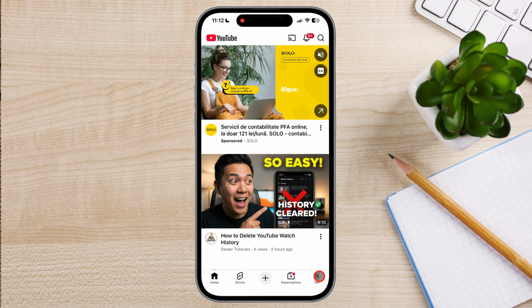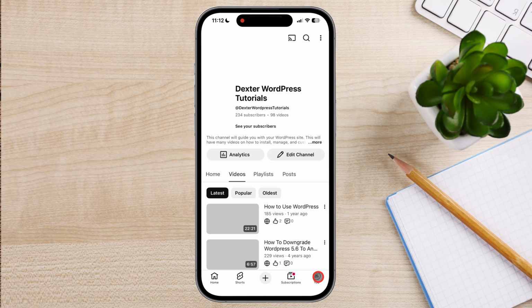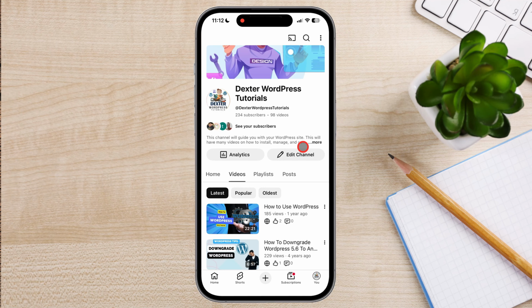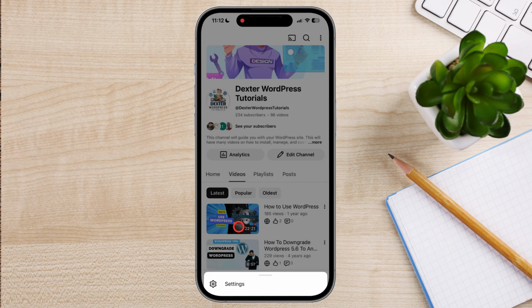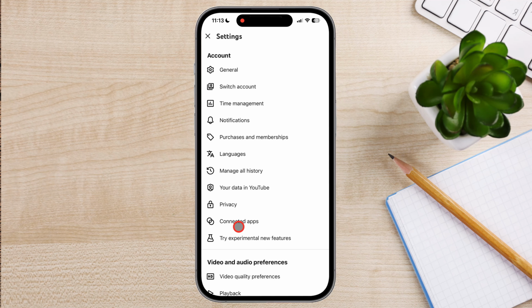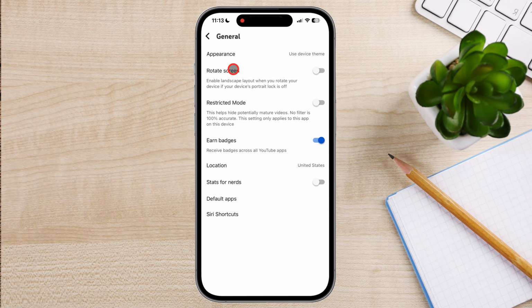Tap your profile picture in the top right corner. This brings up the account menu. From this menu, tap on Settings, which usually has a little gear icon next to it. On the next screen, you'll see a bunch of settings categories. Tap the top one, General.